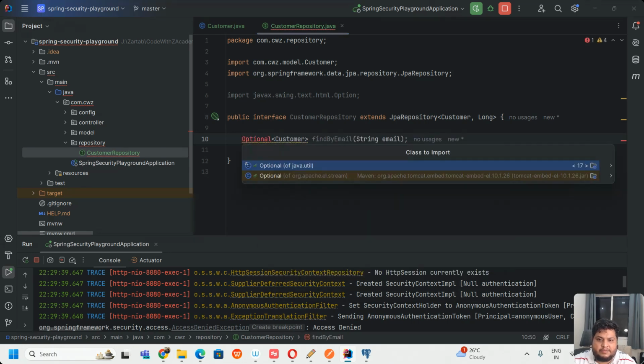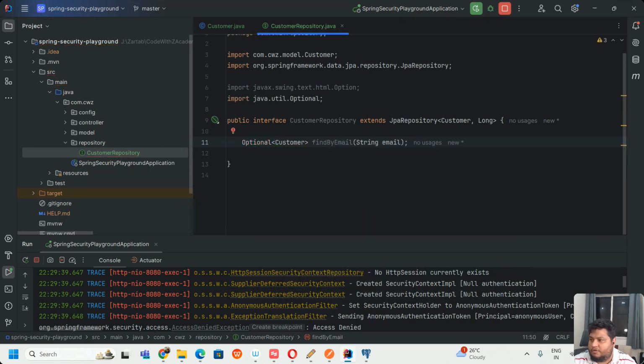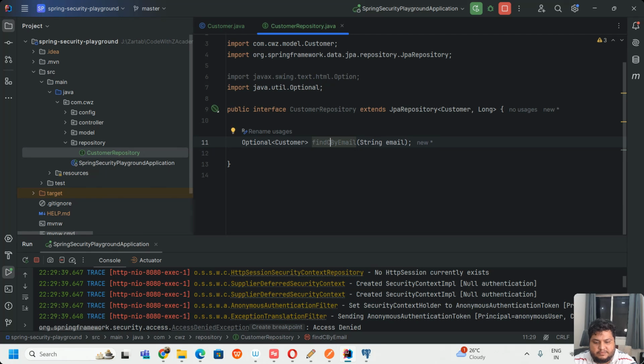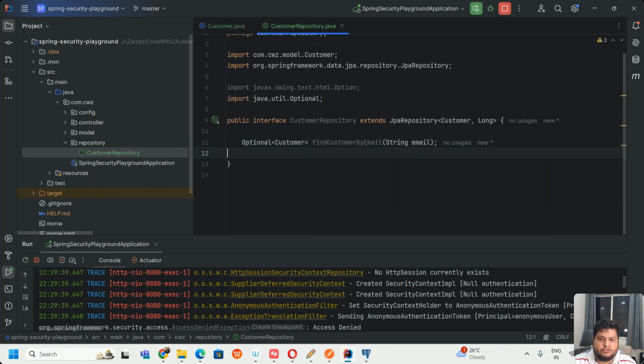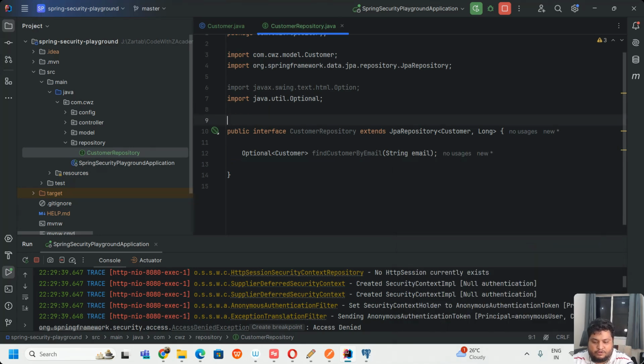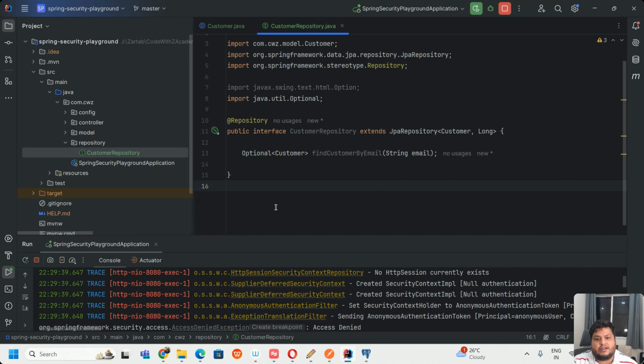What I'm interested in here is I want to write an optional customer find by email. Optional customer. I can also write it as find customer by. I will use the convention from Spring Boot, Spring JPA. Because I will be using it to load a customer by email, which does not come as the basic part. And I will also mark this as repository. So now I have got a repository created for customer, which will give me any customer which is loaded.